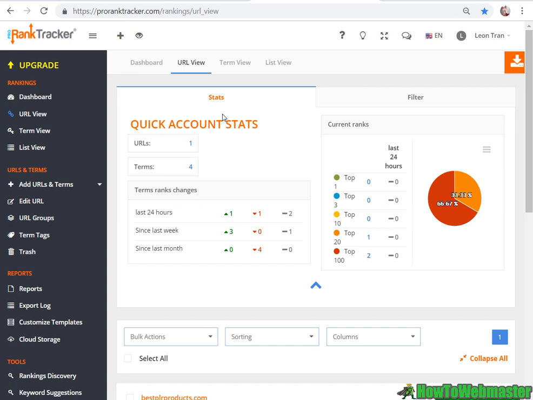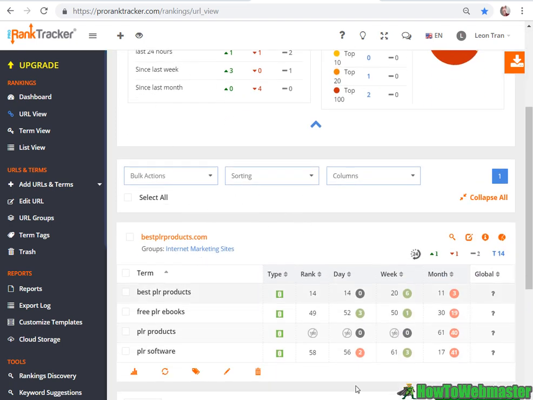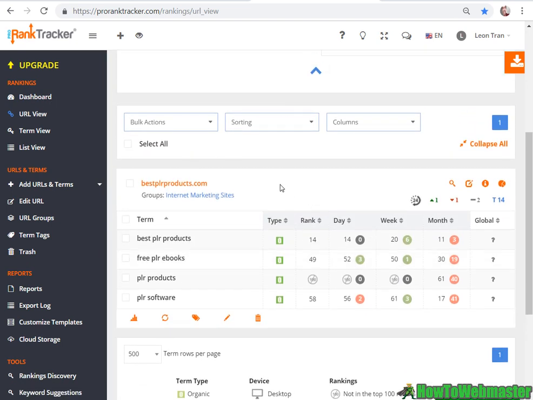Once you've added the keywords, you can view your results in your main dashboard, and this is what it looks like. It shows you the keyword term and your URLs up here, the groups that it belongs to, and the type. This O is for organic searches, and ranking. So this is the current ranking, today's ranking, the week ranking, and the average for the month. And this global is for the keyword search volume, and it's available if you upgrade your account.